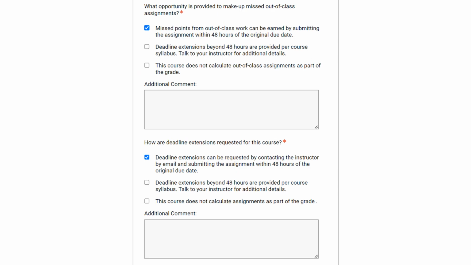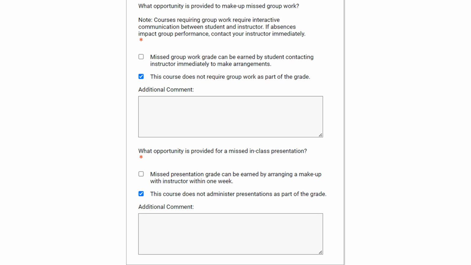If an assignment is missed, this instructor has indicated the assignment can be submitted within 48 hours of the due date. If a deadline extension is needed, notify the instructor via email and submit the assignment within 48 hours of the due date. In this example, the course does not involve group work or in-class presentations.